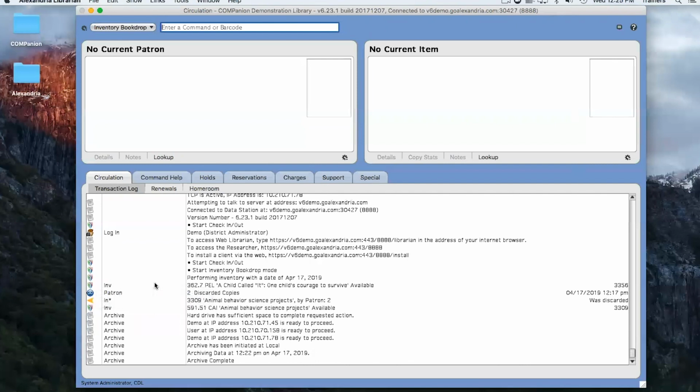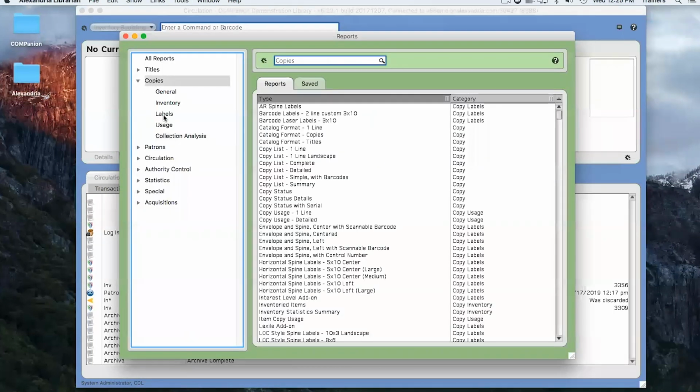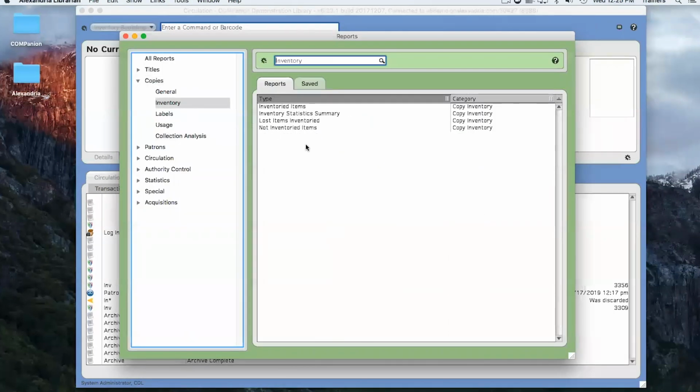So as you can see, inventory through the circulation window, manually creating your reports, manually creating your inventory, or excuse me, your utilities. These are all extremely user-friendly and straightforward. We've tried to do things like isolating the reports in their own inventory sections to make them really easy to find. Again, tools, reports, go into copies, and then inventory, and there's all your reports.